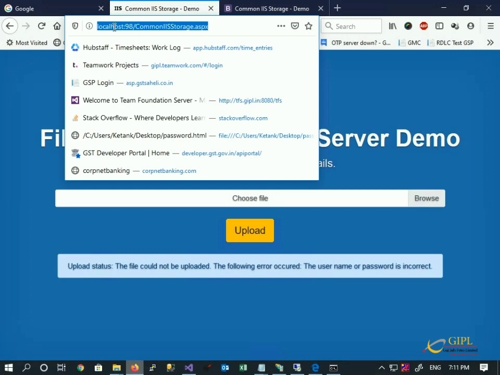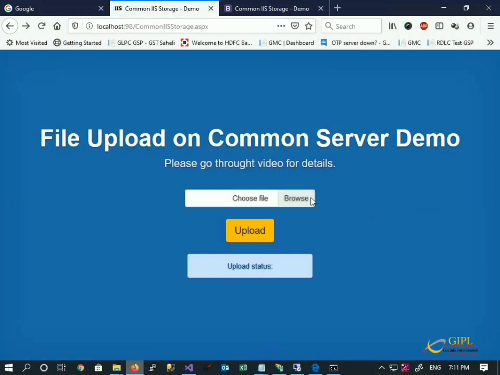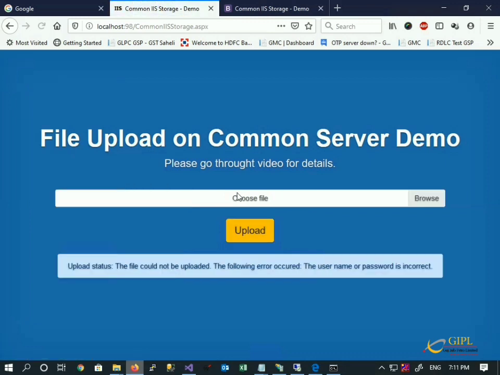Let us check again. It's giving the same error. Username and password is incorrect. Now it's a bit of a tricky part.